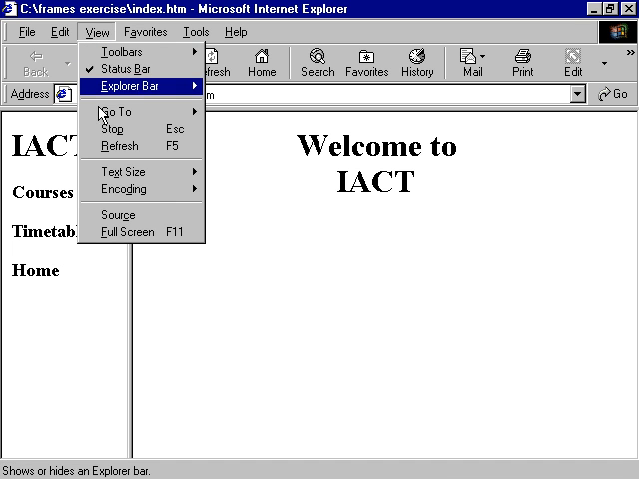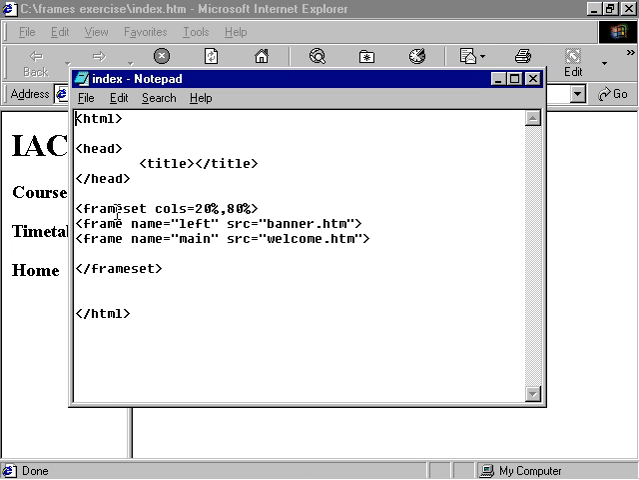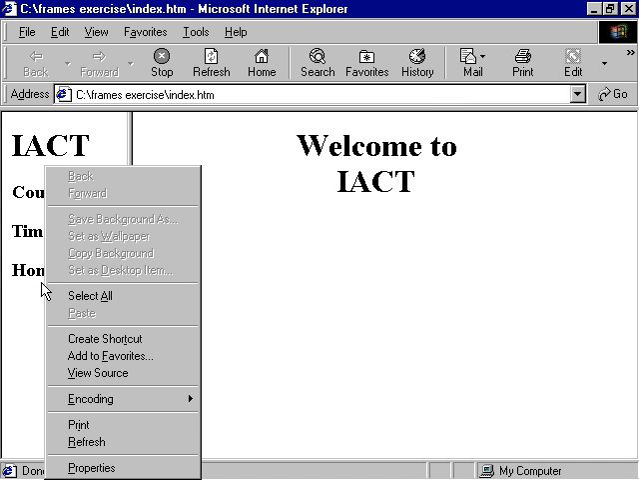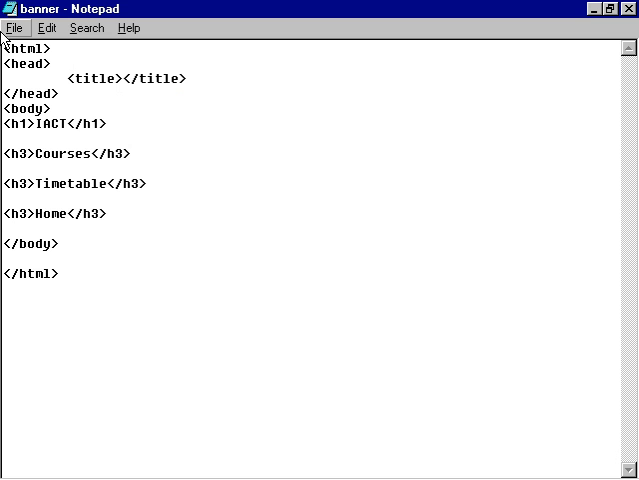If I go to view source here, I will get the source of the frame set. I don't want this time because I need to see the HTML of the banner page. To do that, you can right-click inside the banner page. So using your right mouse, click and go to View Source, and it will bring up the HTML of the banner document. In here you'll see the word courses, and this is where we begin entering in our link.